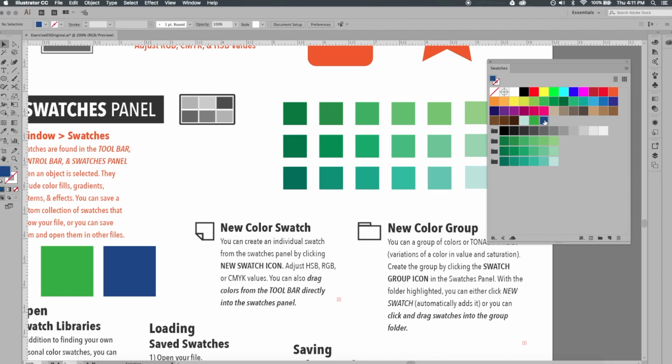So I'm going to hold down on the command key and just click some of the colors that I don't want. And then I'll come down over here and I'll click the delete swatch icon. Okay. So I want all of these swatches for future use.